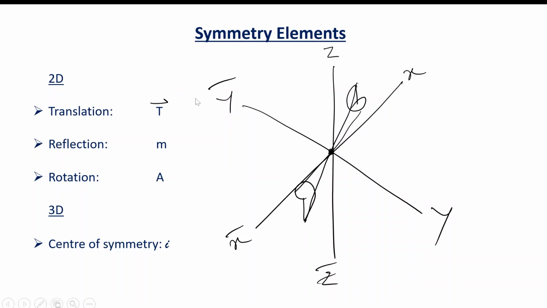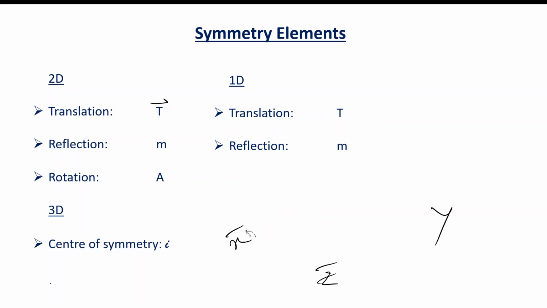So, these are the symmetry elements that we will be dealing with through the rest of our lecture. In case of one dimension, you are left with only translation and the presence of a reflection operation, that is mirror plane. So, in one dimension you have only two symmetry elements, in two dimensions you have three symmetry elements, in three dimensions you have four symmetry elements: translation, reflection, rotation and center of symmetry.